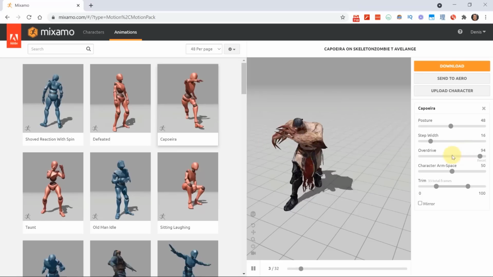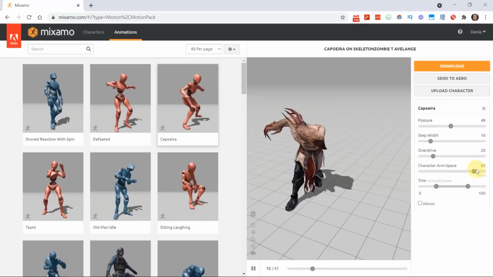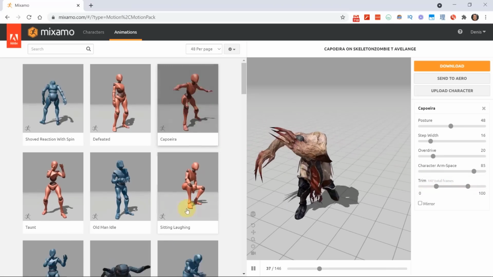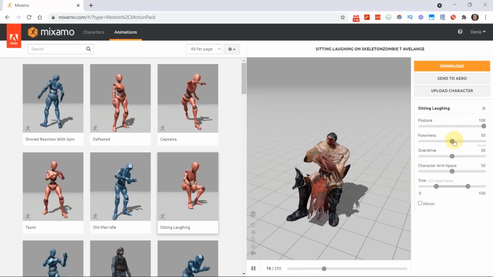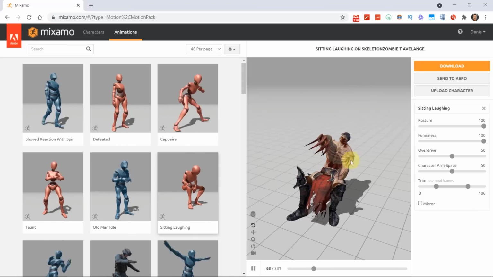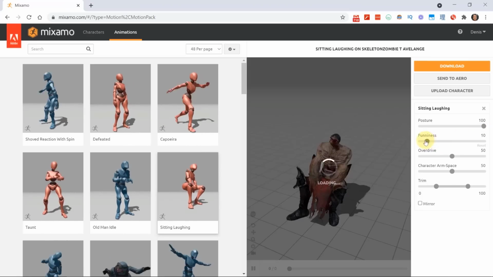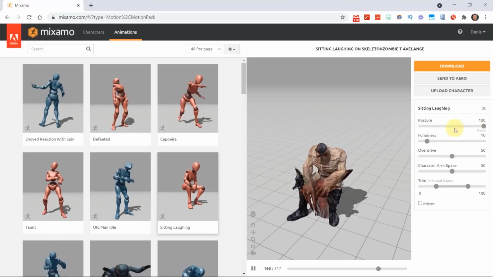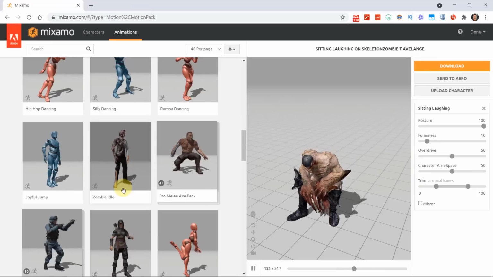You can play around with the different presets that are here. So overdrive is the speed here. Then the character arm space in this particular case is relevant. So really play around with it to create whatever animation you want. So for example, sitting laughing, you will have different kind of settings here. So here the funniness. If the funniness is insane, then the character will laugh a lot more. You see here, he goes really insane and laughs quite a bit, going crazy. If the funniness is less than that, you see he just laughs sitting there and not going too far back. So you can really play around with those values, and you see there are tons and tons of animations.